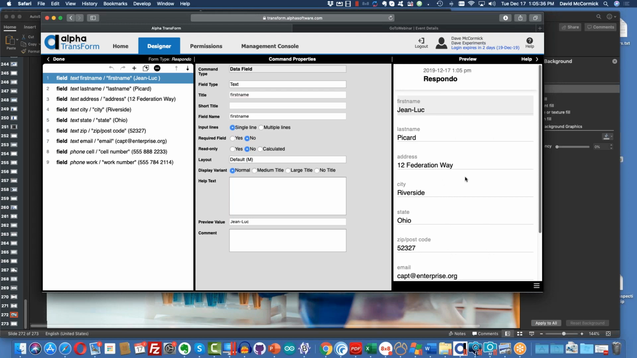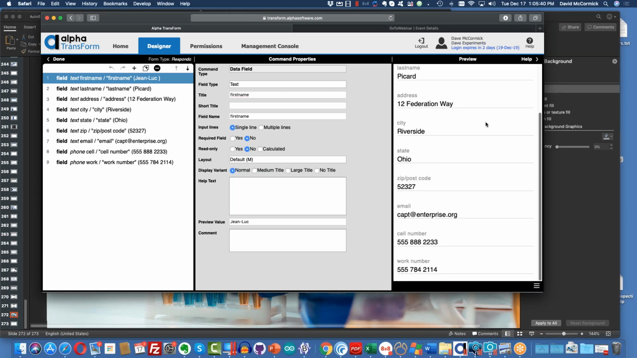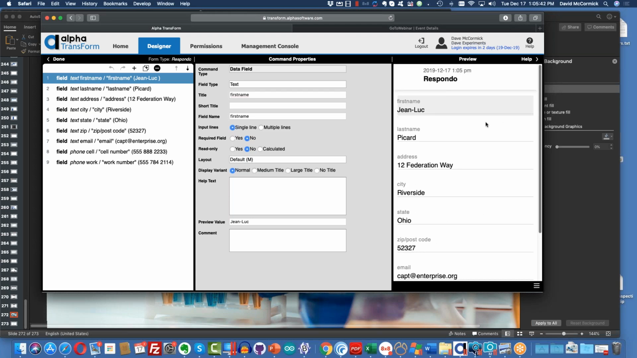I'm going to click medium. And you'll notice that right here, again, we have everything on separate lines. So let's start putting these together into lines. Now, the way we do that is using the layout part in command properties. So the layout is one of the settings here. And there's a couple ways of doing it.